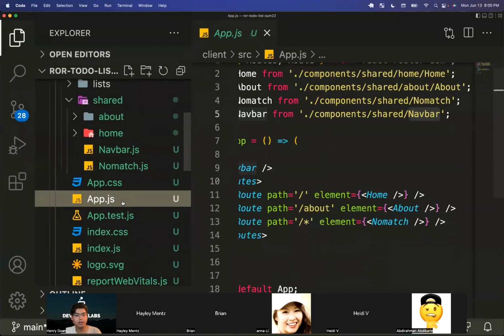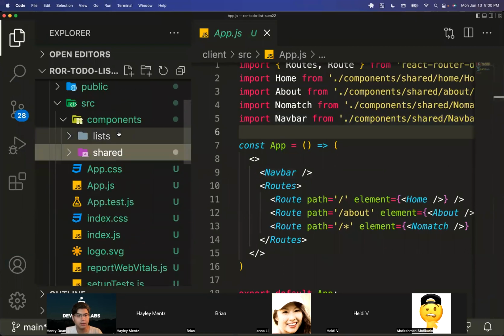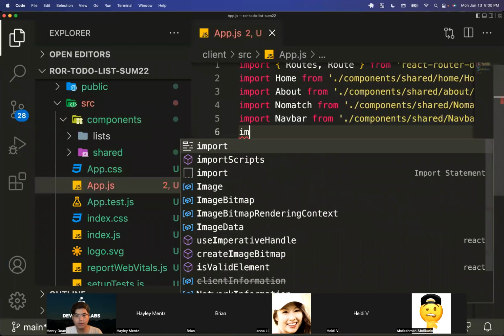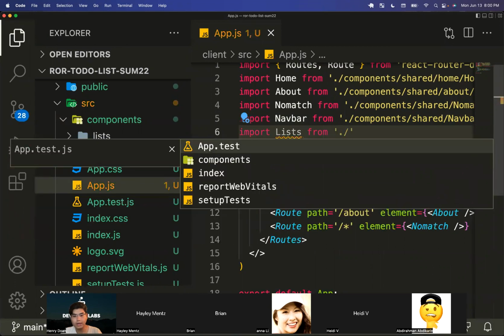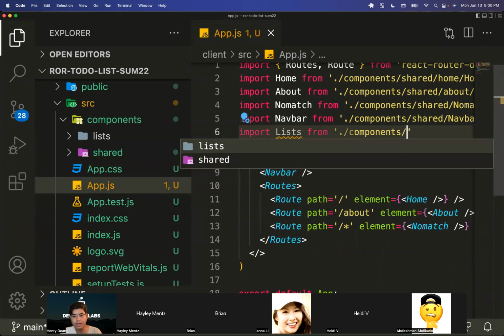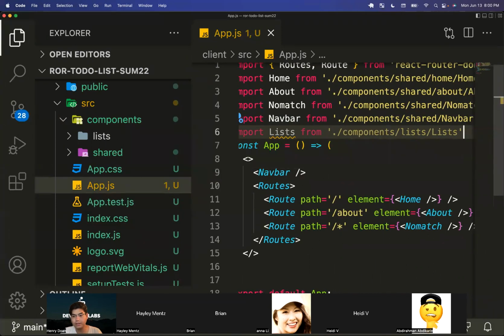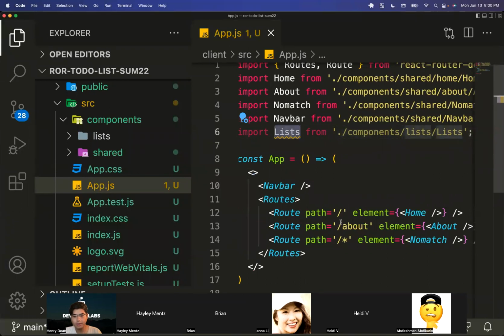So if we need to make another page, that would be inside of our app.js. And let me see here. I am going to put it in the list folder. That's where I'm going to have this file. So I am going to go ahead and import my list, plural, from /components/list, plural, and it'll be the capital file List, like so. So that will be a component I would make.